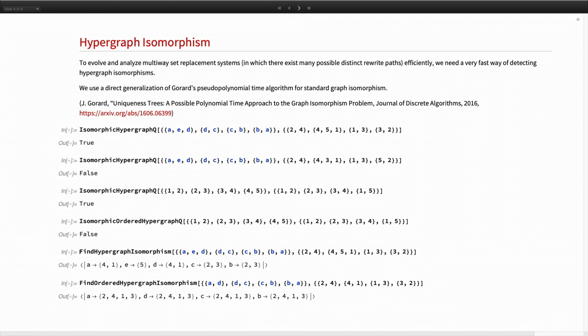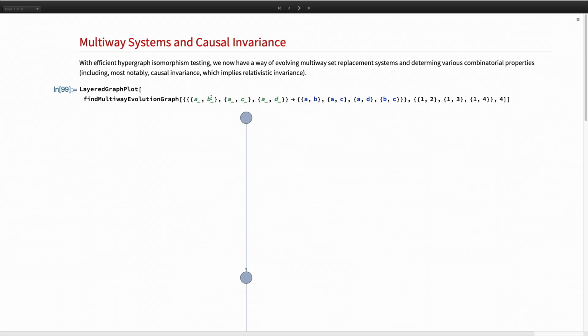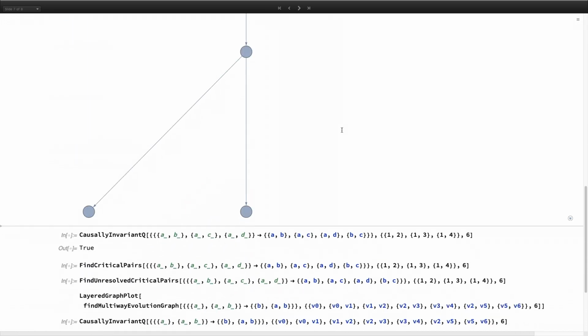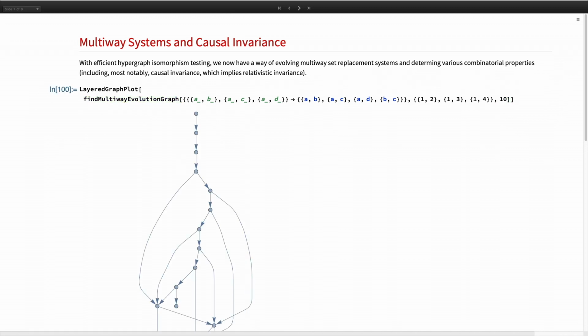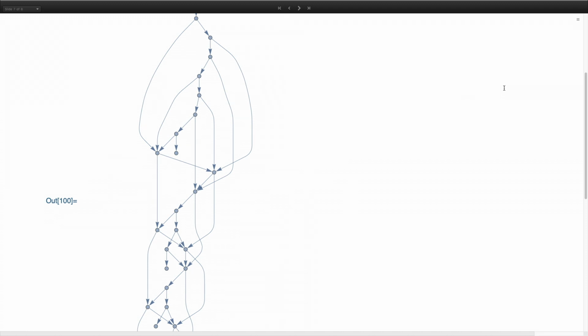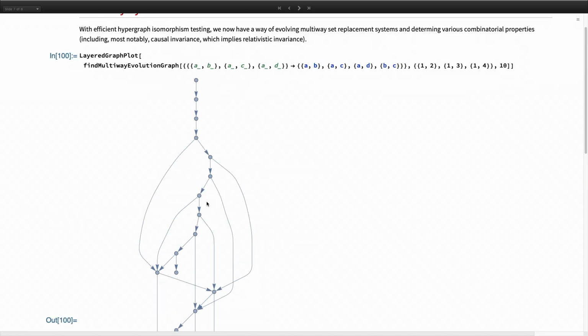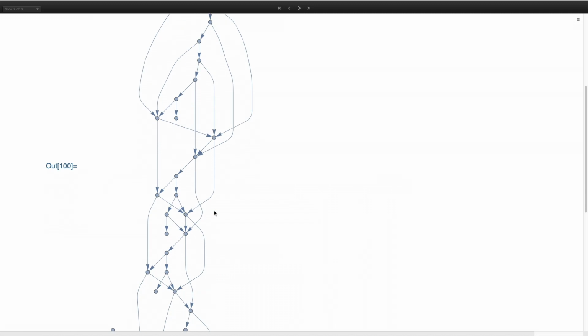So given that, we now have a way of evolving these multi-way systems. Let me actually do that. Let me do this for 4 steps. So here's a multi-way system for this particular set substitution rule. And this is what we get. It bifurcates after a few steps. So let's do this for a little bit longer, and hopefully we'll get something interesting. So we start to get something a little bit non-trivial here. You see that there are a bunch of these bifurcations where there's ambiguity in the updating order, and then there are places where these points reconverge, so that different updating orders lead to spatial hypergraphs that end up being isomorphic.